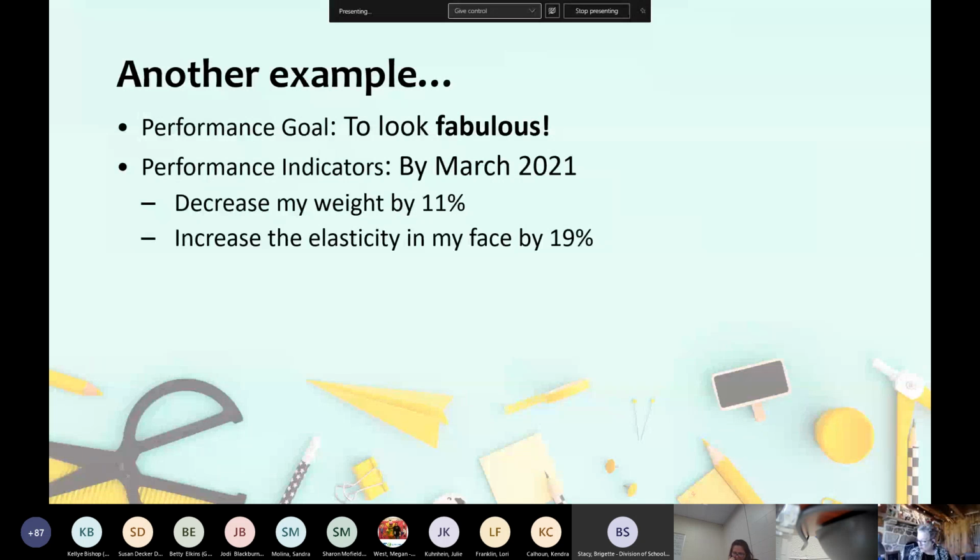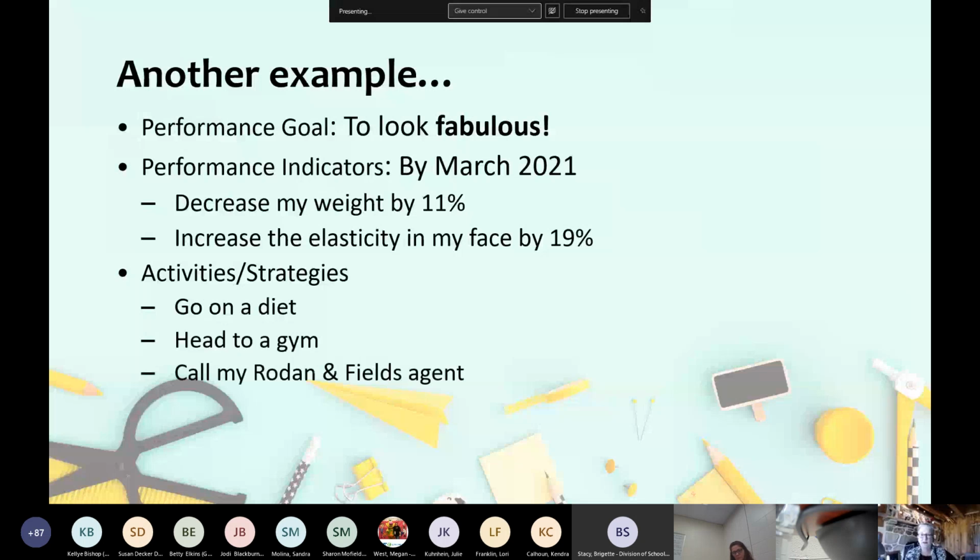So my activities, my strategies, the things I'm going to do to make that happen, I'm going to go to a gym, go on a diet, and see my Rodan and Fields agent. Those are things I'm going to do. When I'm measuring a change objective, I'm decreasing my weight. I am not counting the number of times I go to the gym. When I'm building leadership and camaraderie, I'm probably going to do a survey of my students to ask them how they feel about their school and whether they feel a part of the group. I'm not going to count the number of times they play basketball.